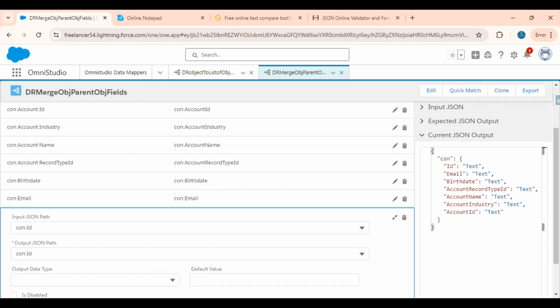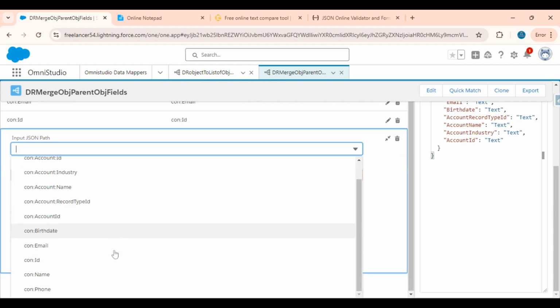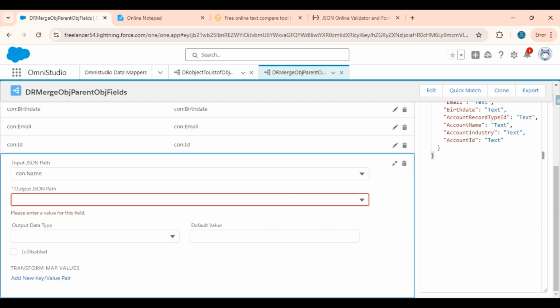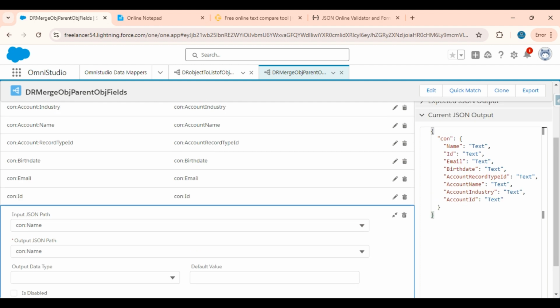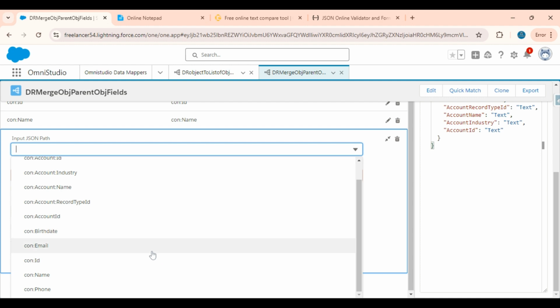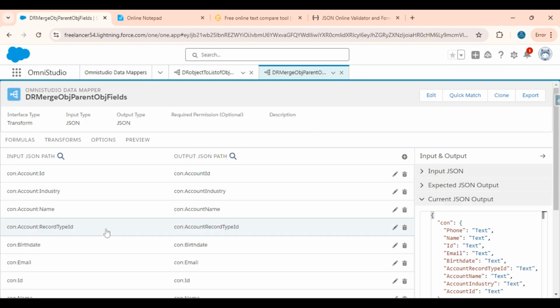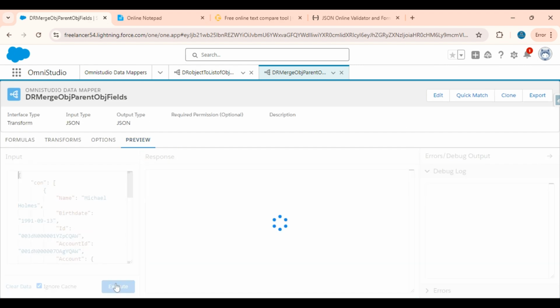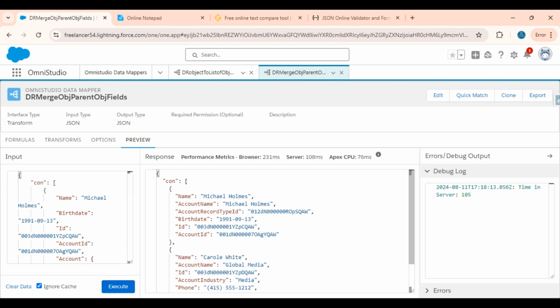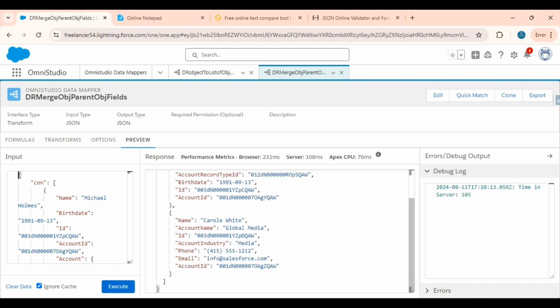You can name anything in the output JSON path. It doesn't need to be the same field names. Based on your requirement, you can name the output JSON path. Okay, I think field mapping is done. Now I am going to execute the transform data mapper. See, we got the result as expected.